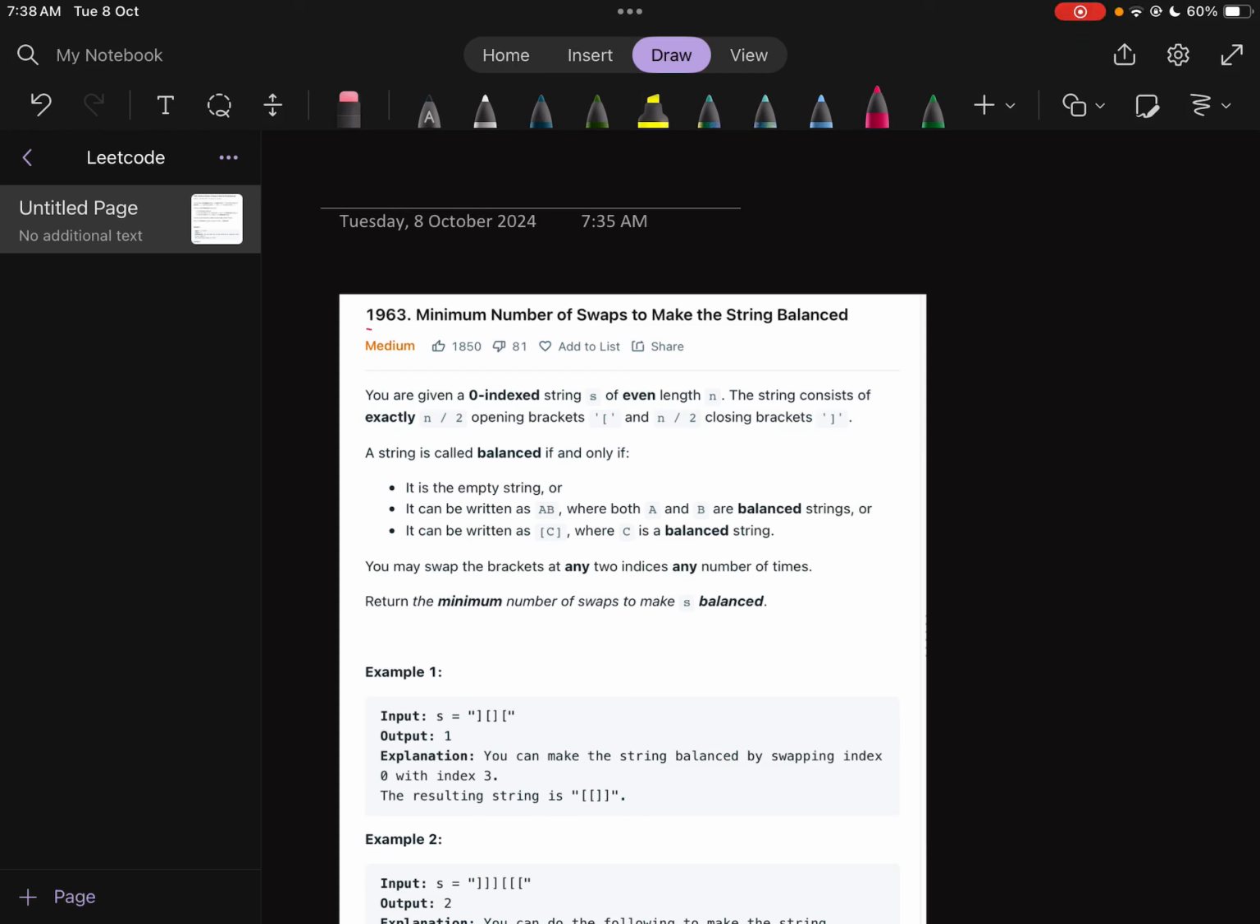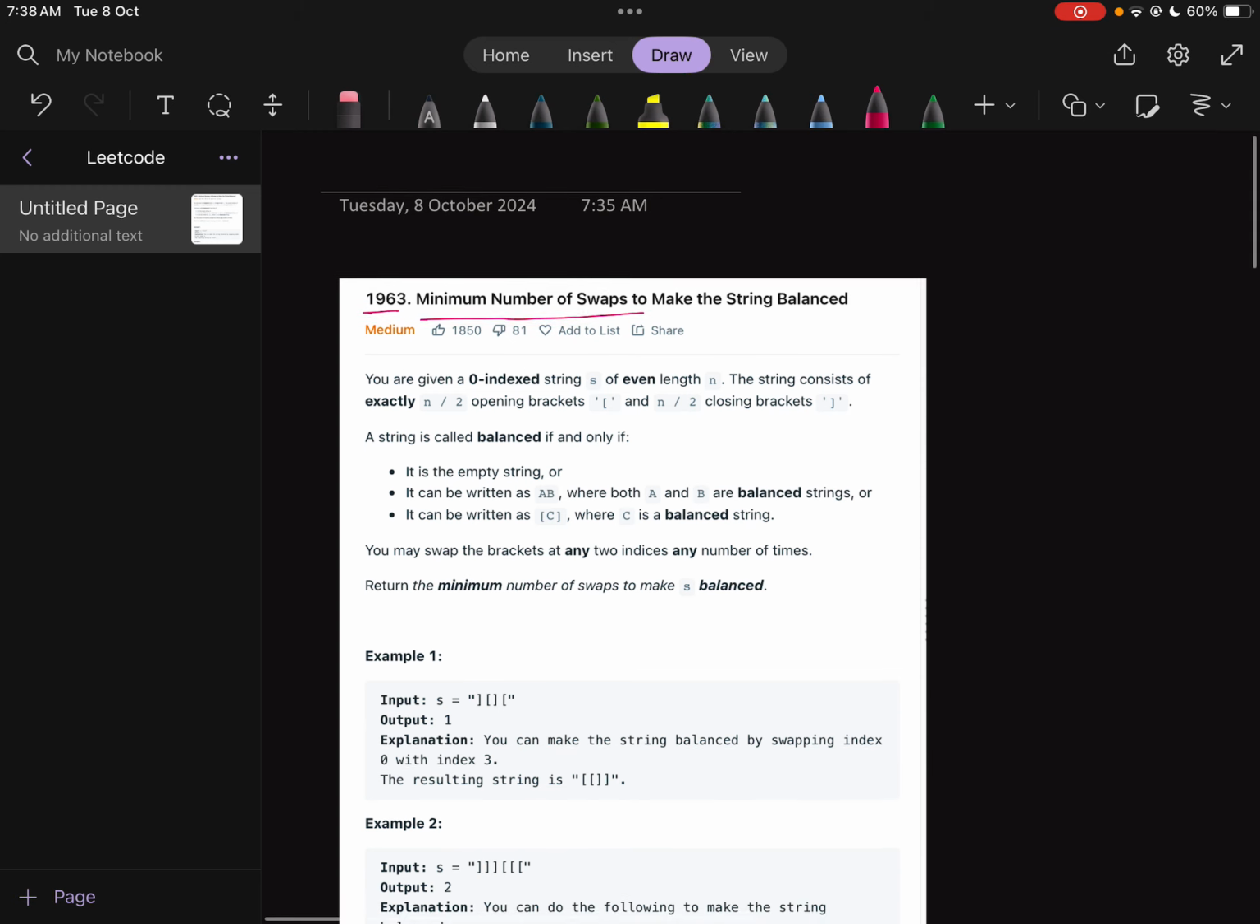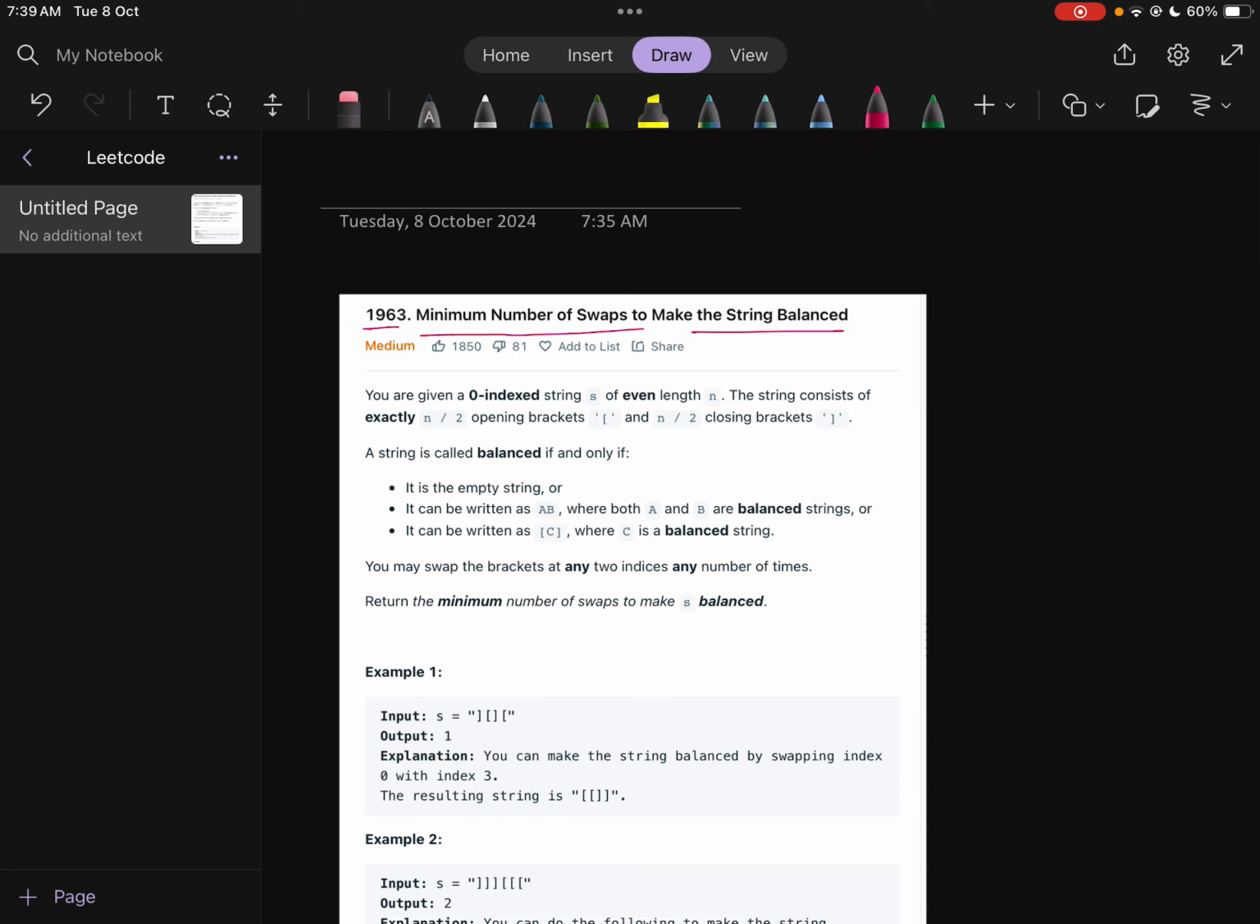Today I'm going to discuss LeetCode problem 1963, Minimum Number of Swaps to Make the String Balanced. You are given a zero-indexed string S of even length n. The string consists of exactly n/2 opening brackets and n/2 closing brackets.